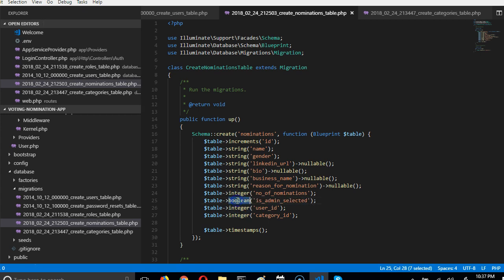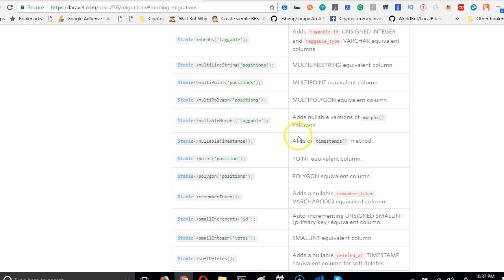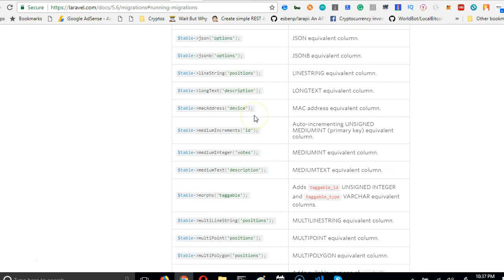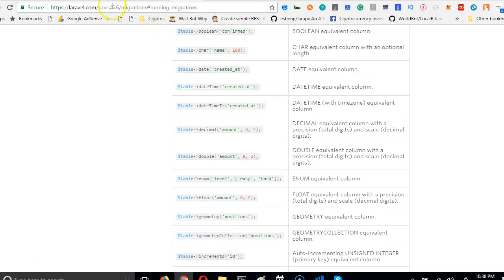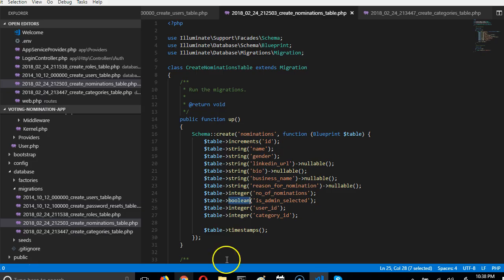Just to be sure of the integer type, I'm going to have to go and search for it here. I think if we go to, like I told you, always make reference to your Laravel documentation. It will save you a lot. So I'm in Laravel documentation migrations, and I'm looking for boolean. Okay, yeah, boolean is correct. So boolean can either be 1 or 0.